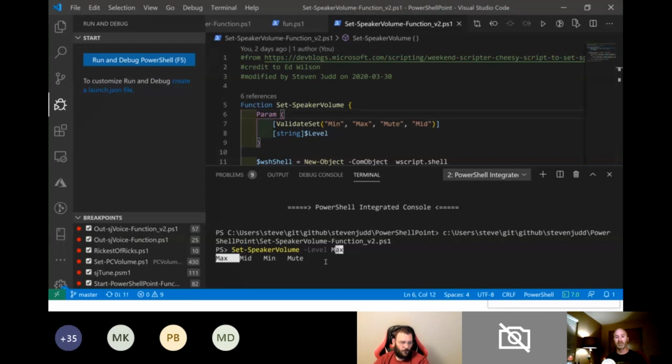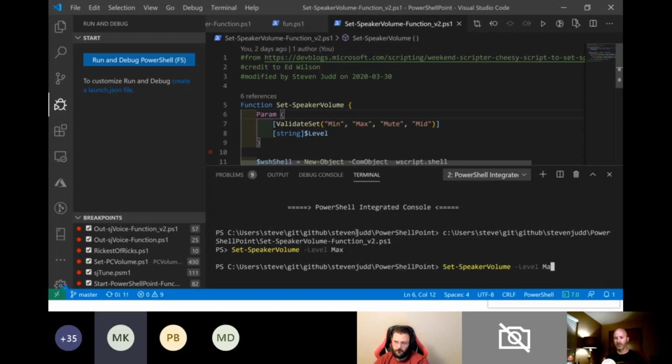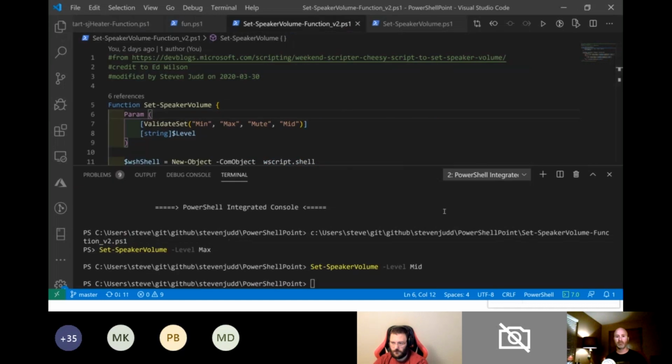All right, so now if I say, let's see, let's go to max. Oops, max, and hit enter. And if you look up here, it went to 100. If I do mid, it goes all the way down and then bounces right back up to 50. Cool, huh? Yeah. All right. Yep, that's cool.